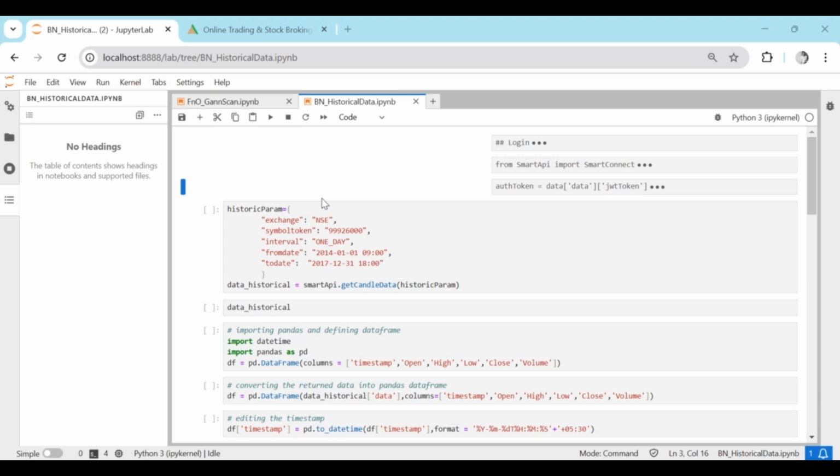Today I'm talking about Angel One Smart API and showing you how to use its historical API for analyzing market data. So whether you are an algo trader or just curious about trading automation, we are about to simplify it in this video.